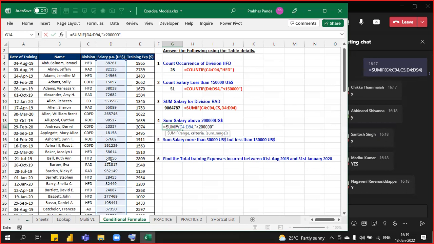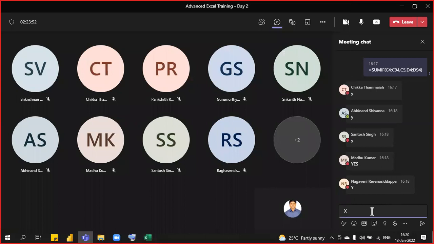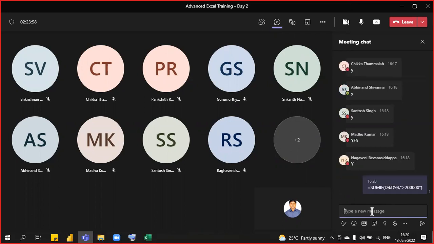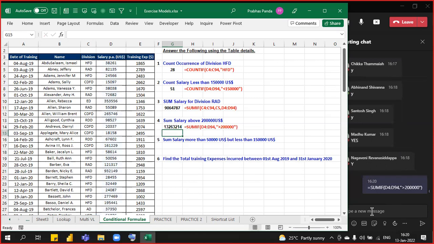Since my range and sum range are the same, there is no need to define the sum range again and extend the formula unwantedly. So we can complete our formula with the criteria itself. The moment I hit enter, I got the result: 1,32,63,214. This is again the criteria-based sum. Any point of time, if you happen to do it, you can go for the SUMIF formula. So question number 4, answer 1,32,63,214 with SUMIF.